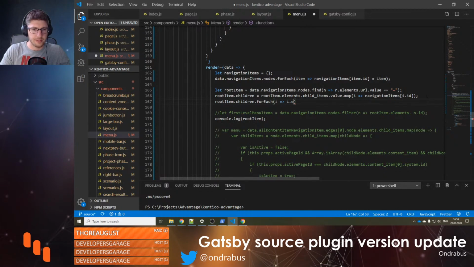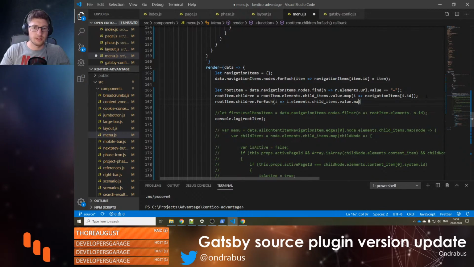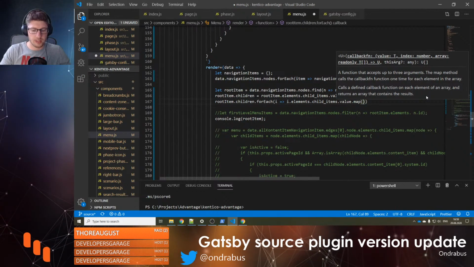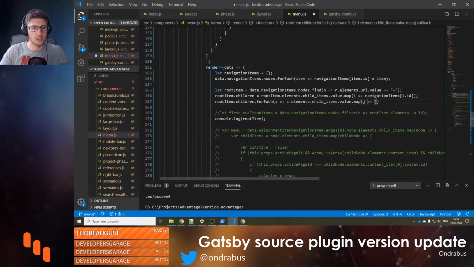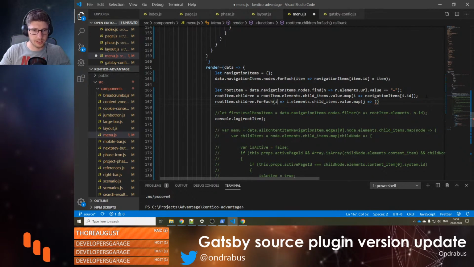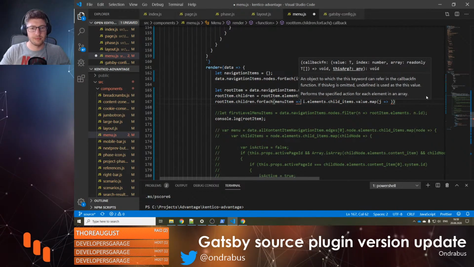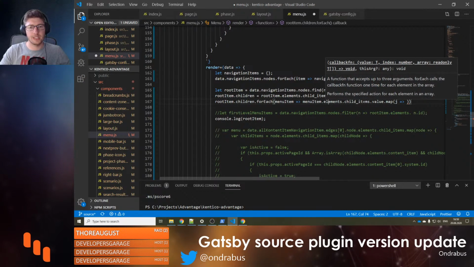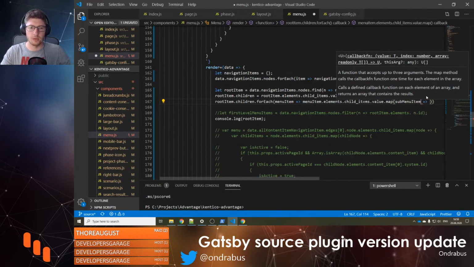So I, elements, child items, value map. We need something else, J. Oh, this is not ideal. Let's call this one menu item. Menu item elements child items, and these would be sub menu item.